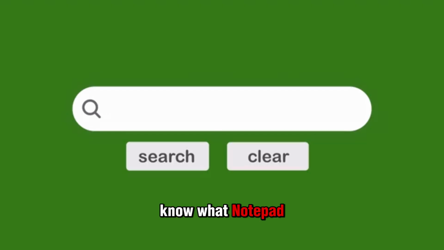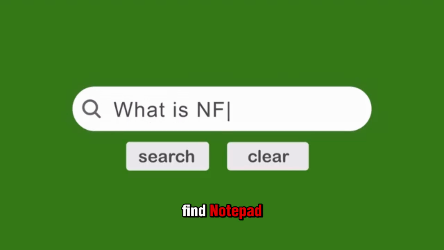Now that we know what Notepad is, let's learn how to access it. If you're running Windows 10 or 11, here's how to find Notepad. Click the Start button, then type Notepad in the search bar that appears. You should see the Notepad app show up as one of the best match results. Clicking on it will open a blank Notepad window.